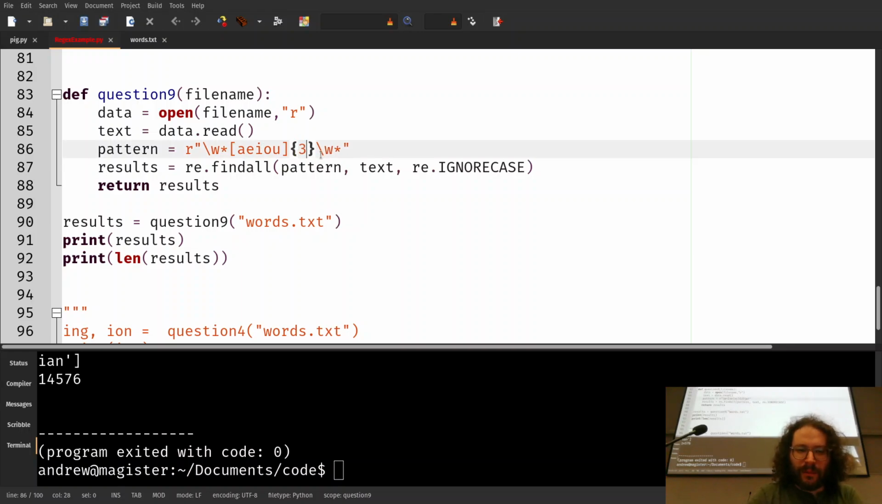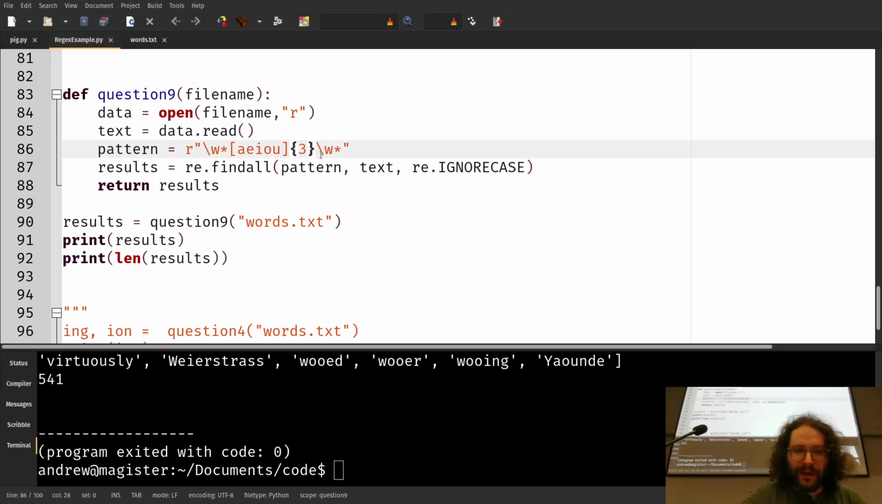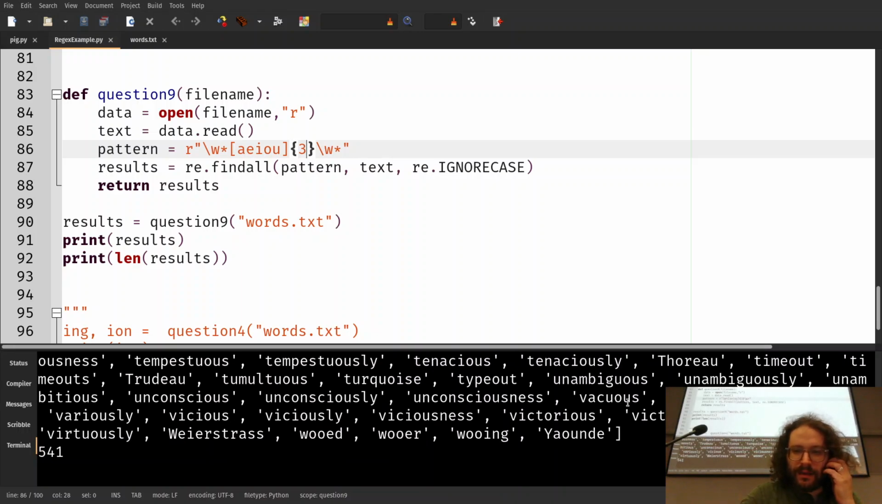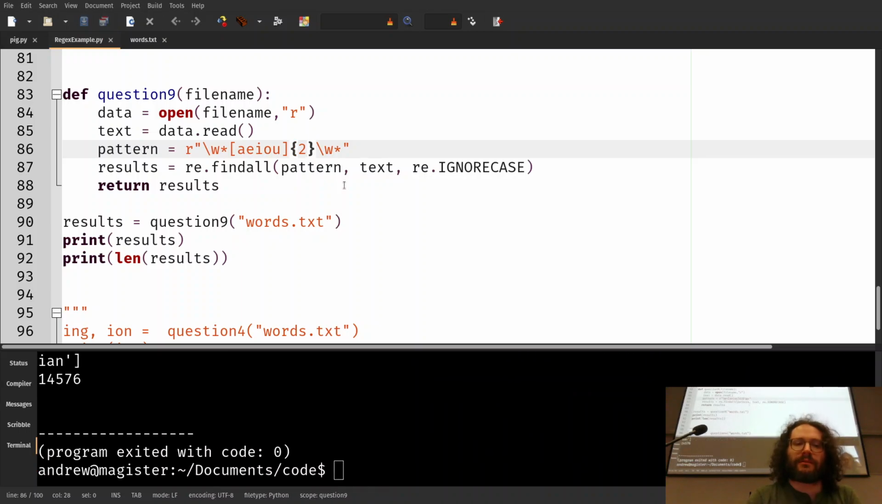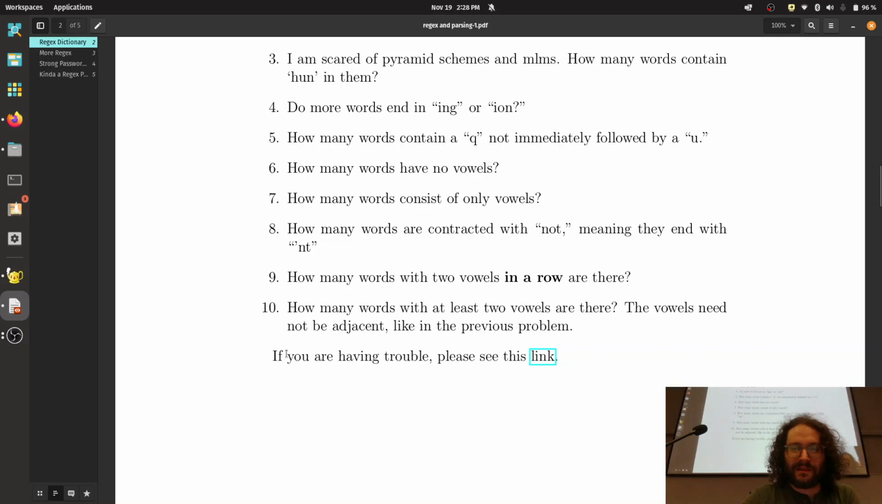Now, my question is, what about 3 vowels in a row? How many words have 3 vowels? Virtuous, wooed, wooer, wooing, unambiguous. And I would argue that words that have 3 vowels in a row have 2 in a row. I wasn't saying exactly 2. All right. Now, let's see, for the last question.